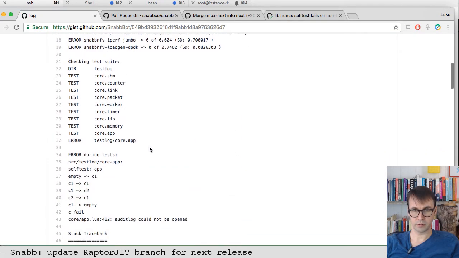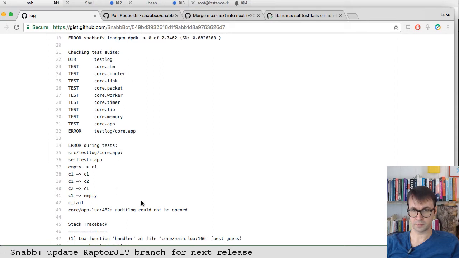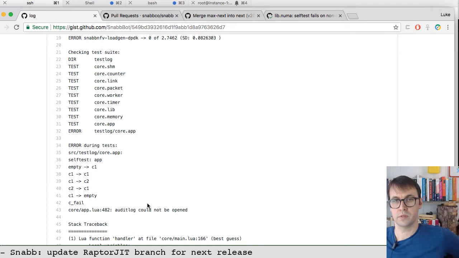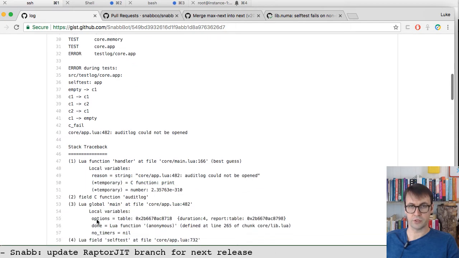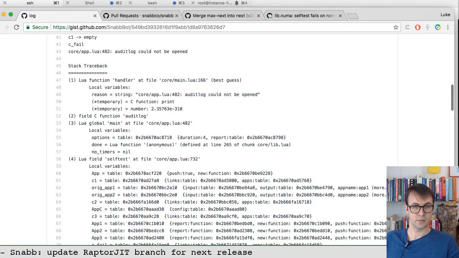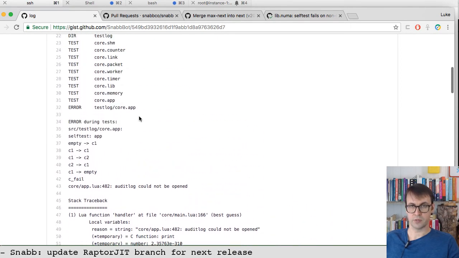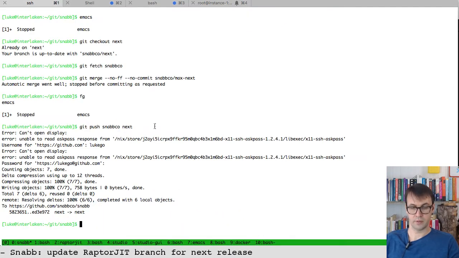A whole bunch of errors. Okay, so there's audit log could not be opened. Okay, so there's some kind of a bug on that branch with doing the audit logging, which is a new RaptorJIT feature. Okay, fine. So that looks really easy to reproduce. This is a unit test failing here, the core.app unit test. So I will run that.